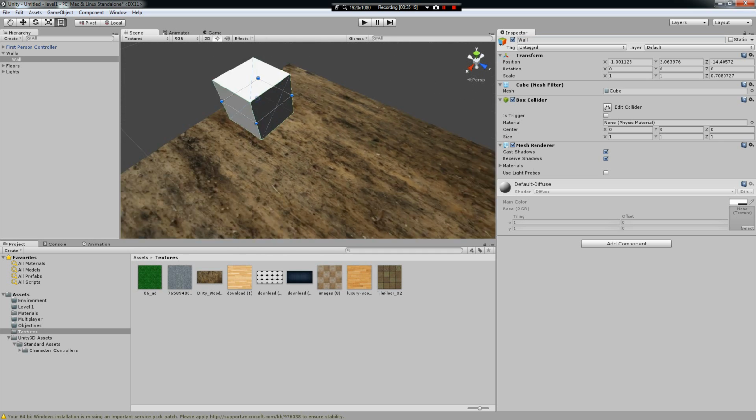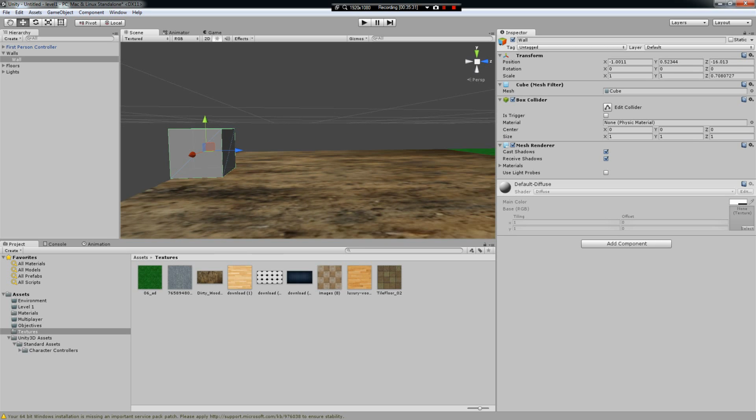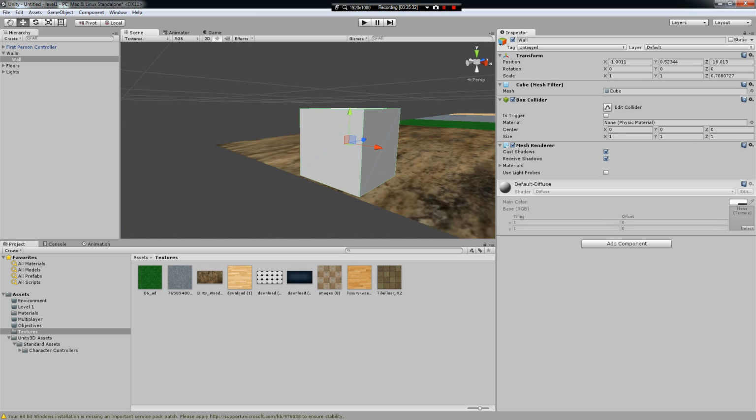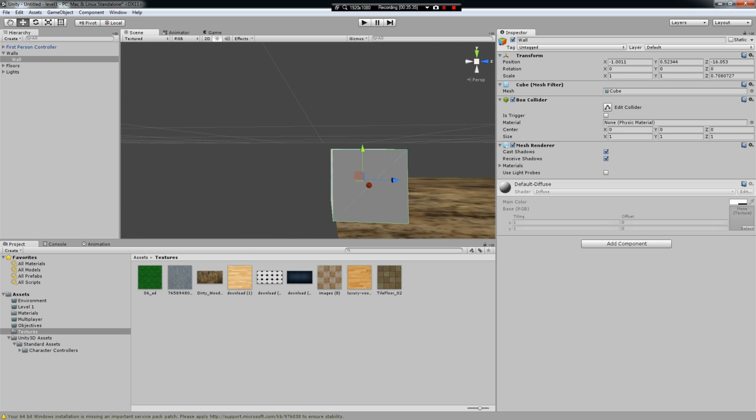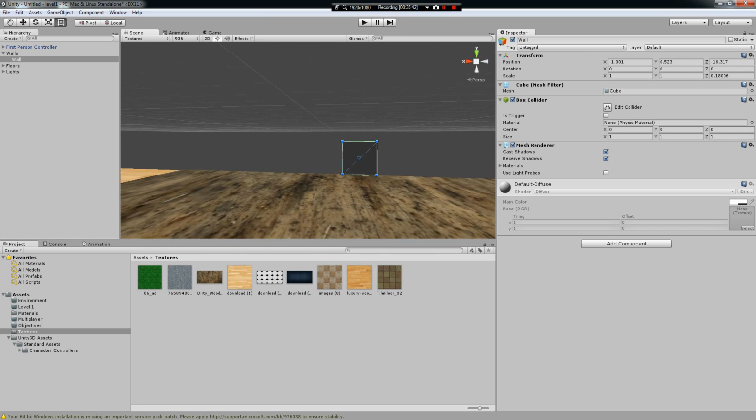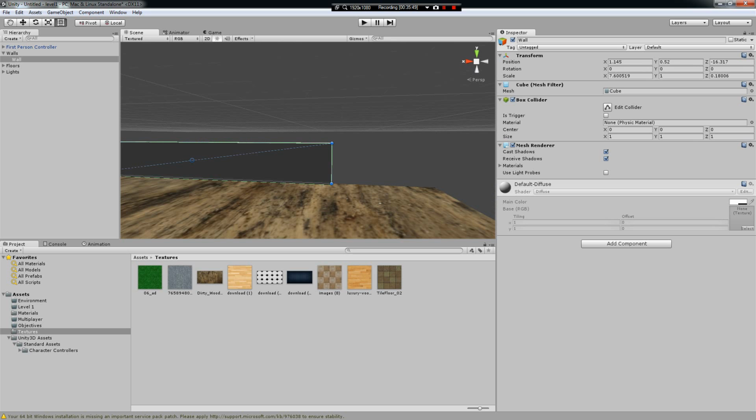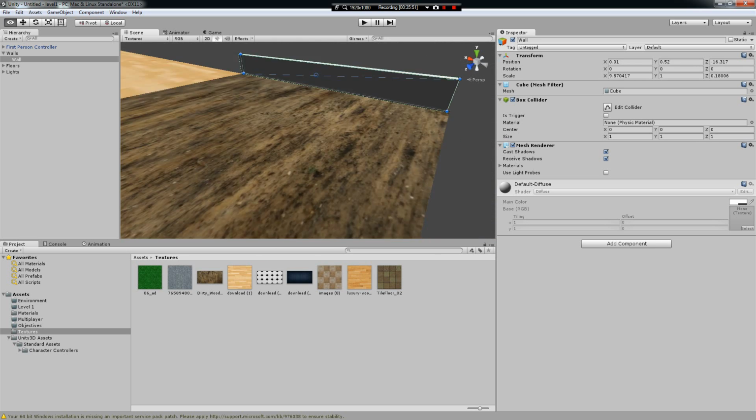Okay, when that's done, just make sure it's right here. Make sure it's right above the ground. Alright, so if it's right here, then that's good. We're going to resize it once again. So there we go. So the storage room, if it's like this. So this is just the storage room wall.